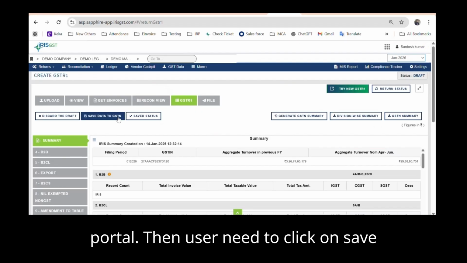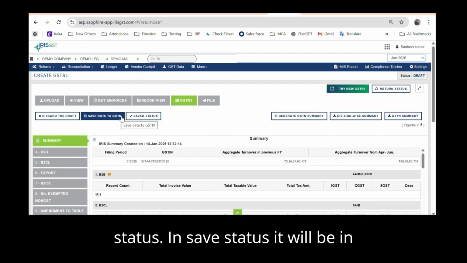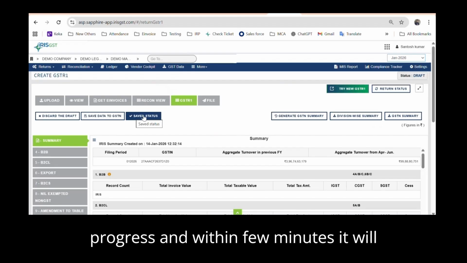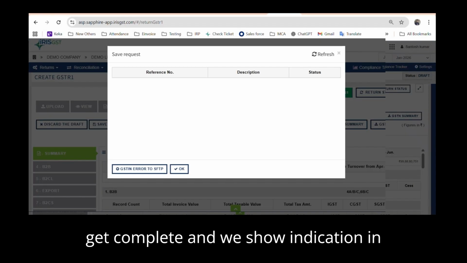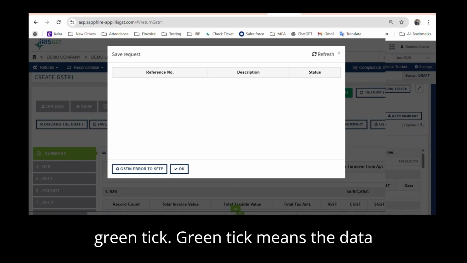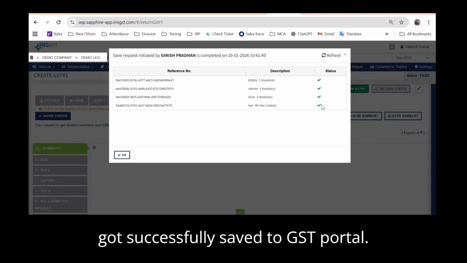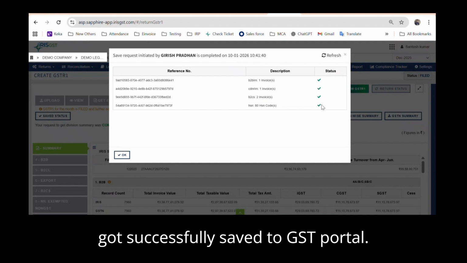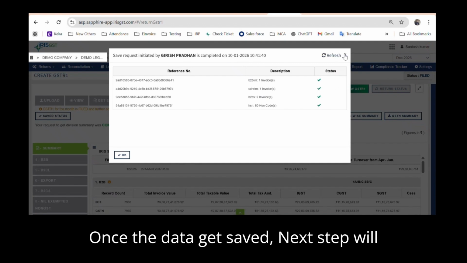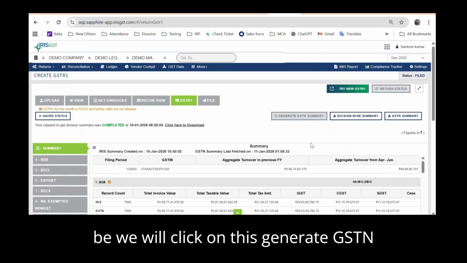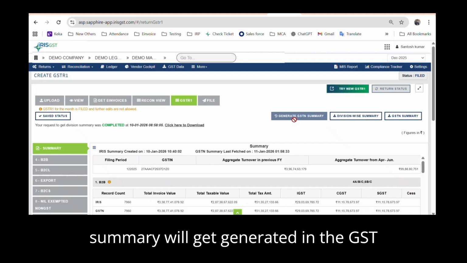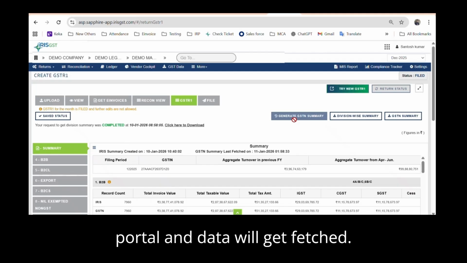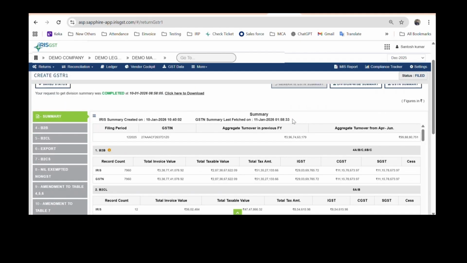Then user needs to click on save status. In save status, it will be in progress and within a few minutes it will get complete and we show indication in green tick. Green tick means the data got successfully saved to GST portal. Once the data gets saved, next step will be we will click on this generate GSTN summary. When clicked on this, summary will get generated in the GST portal and data will get fetched.